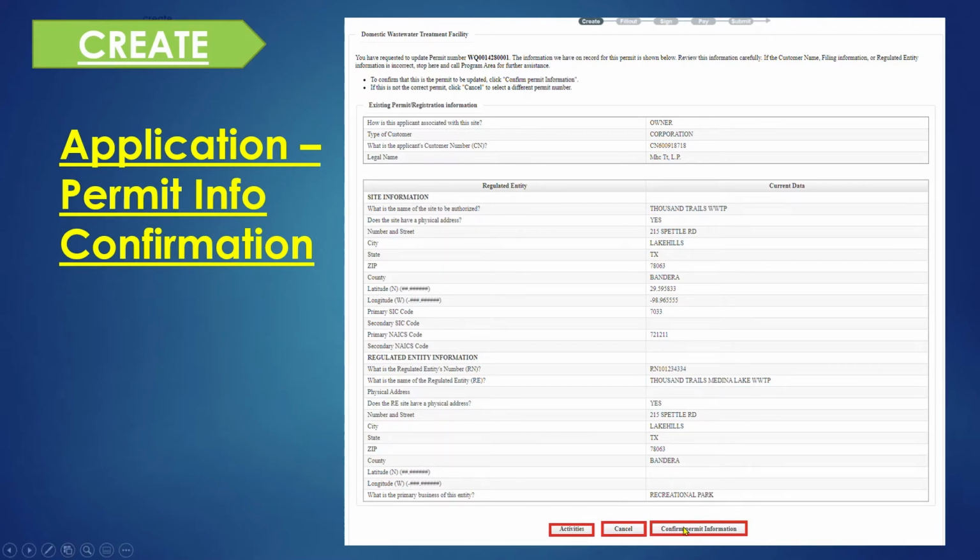Click Confirm Permit Information if all information is correct. Click Cancel if the information is incorrect and the user wants to re-enter the security code and permit number, or RN, in case it may have been entered incorrectly, or click the Activities if there are issues with the information and the user desires to flow back to the Activities window, where the user can opt to fill out a new application or access an application by password.